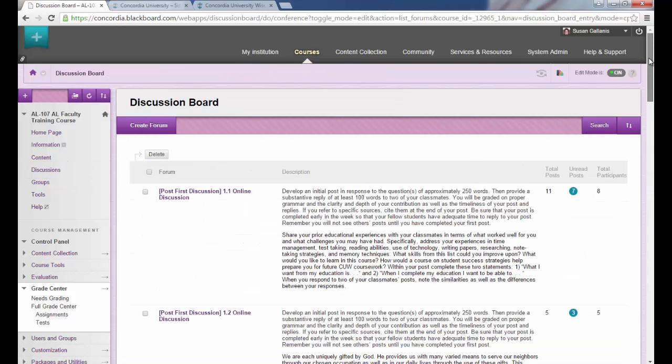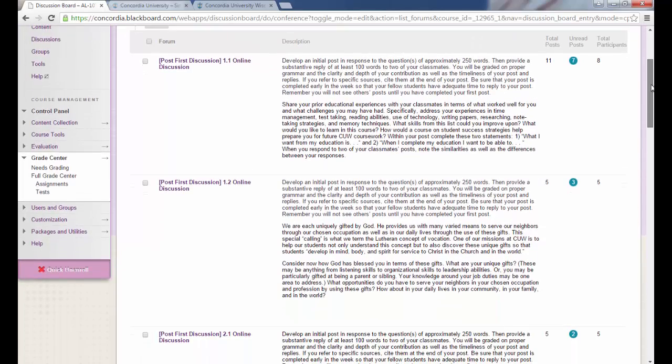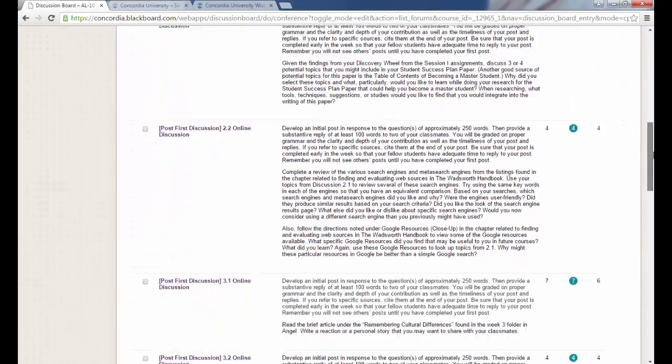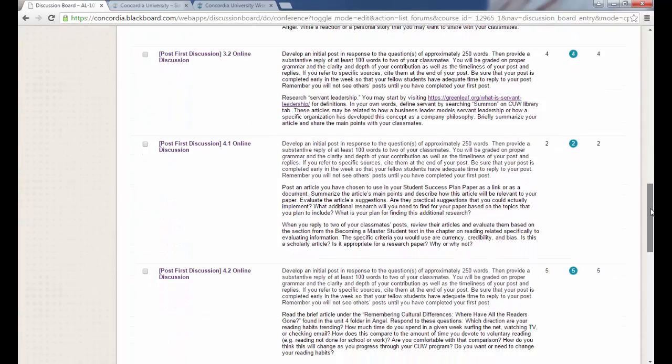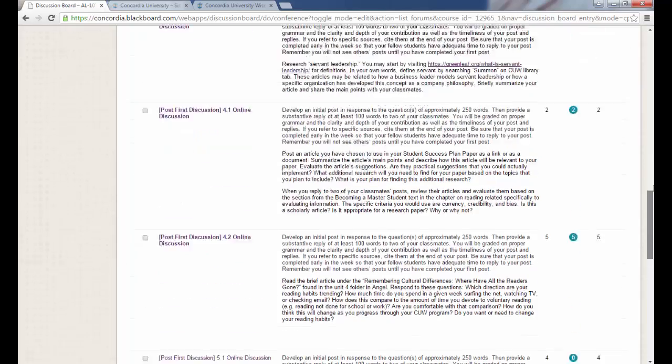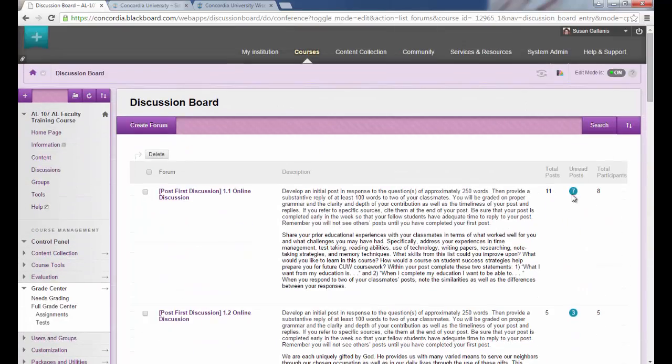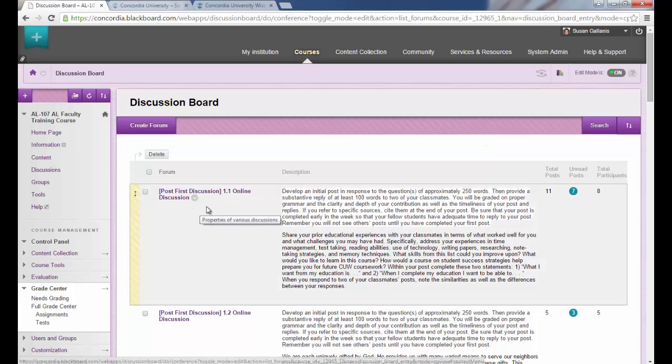And here you'll see all of the discussion forums for the entire course. This allows you to easily skim and see where there are different posts made, the total posts for each forum, how many are unread by you, and how many participants have created and responded to the threads. And to access the particular forum, again, you'll click on the title.